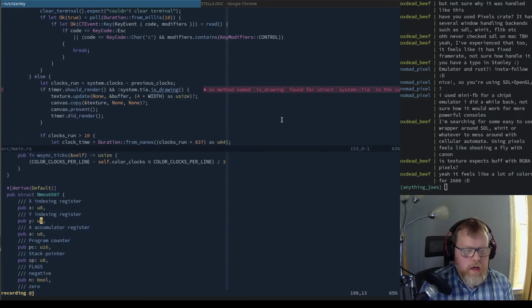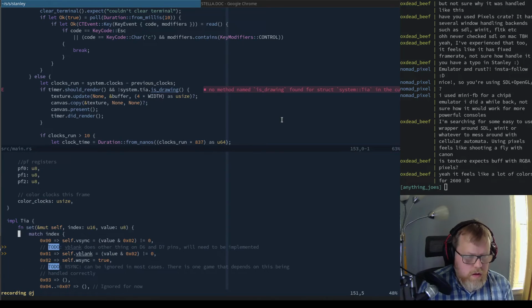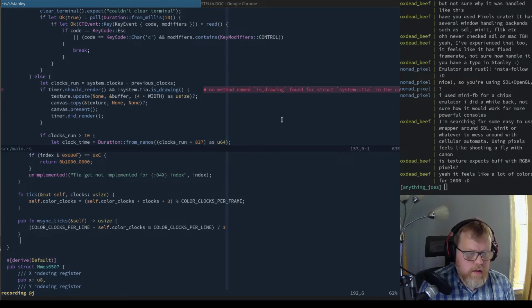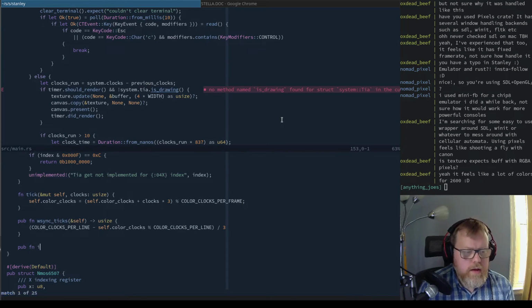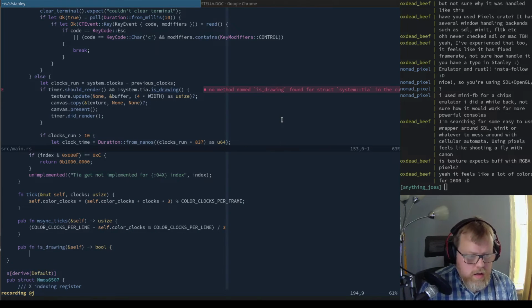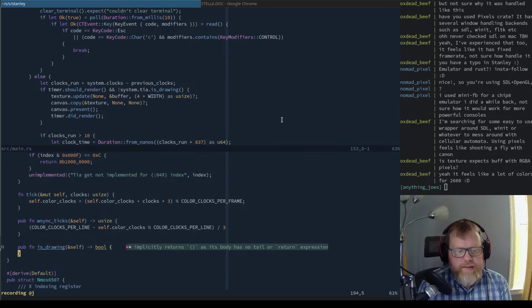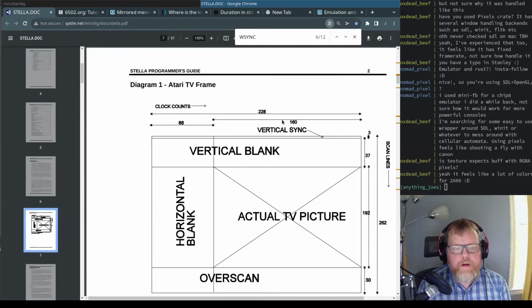So we'll go to mod struct TIA. We'll implement pub function is drawing. This is the bool. We could be super clever with this and worry about before and after, but we're going to count the vertical blank as drawing.